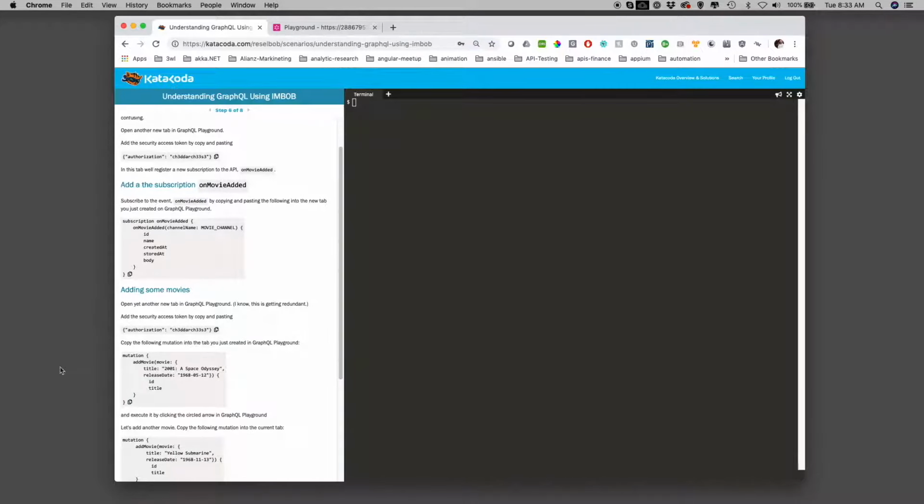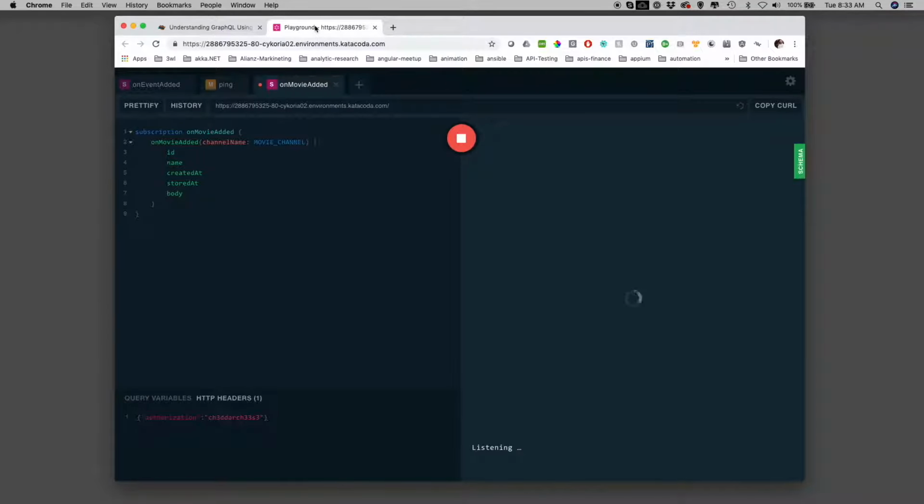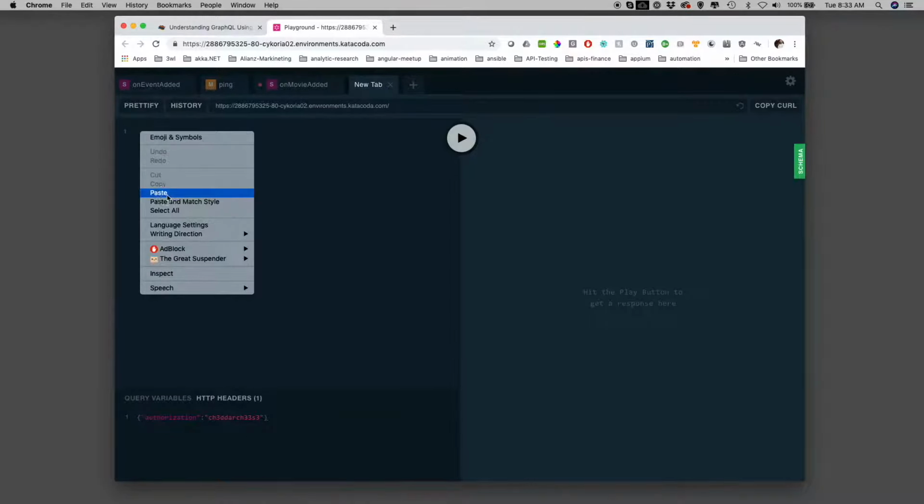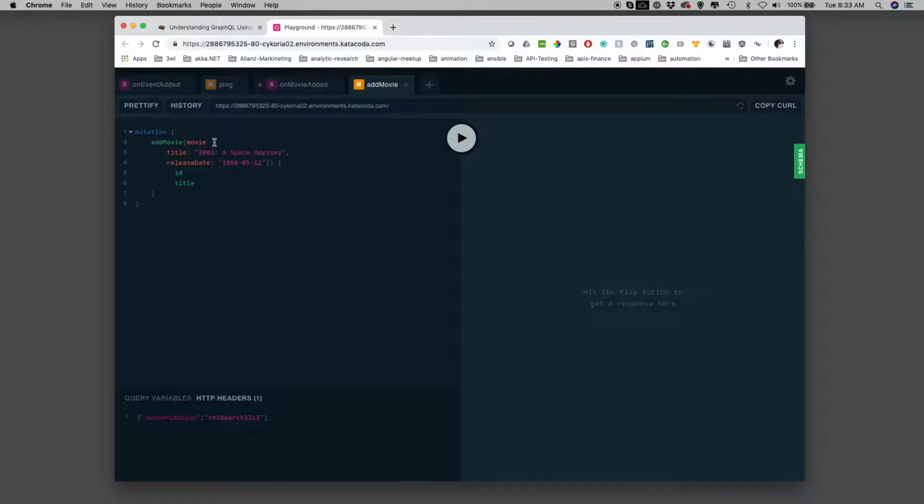So let me go back to Katacoda, and now we're going to add a movie. In this case, it's going to be 2001: A Space Odyssey. So I'm going to copy the mutation, go back to GraphQL Playground, and I'm going to open another new tab, make sure the authentication information is there, which it is, and I'm going to paste, add movie, and I'm going to run that. And you can see that indeed IMBOB is responding as it should with the ID and the title of the movie. That means that it was indeed registered with the system.